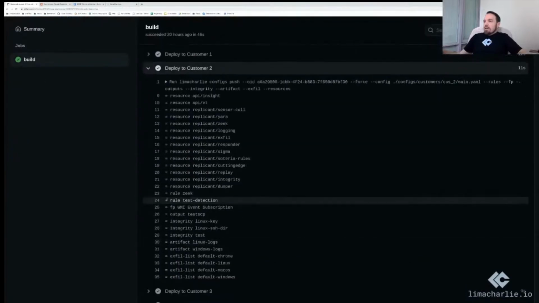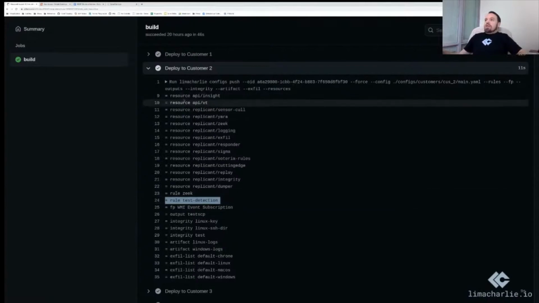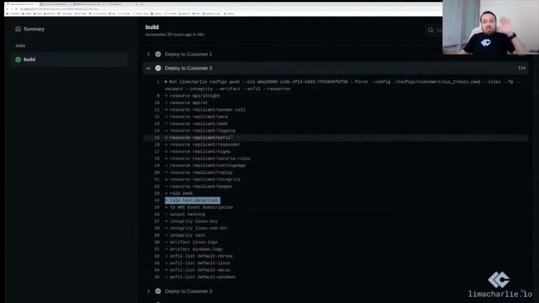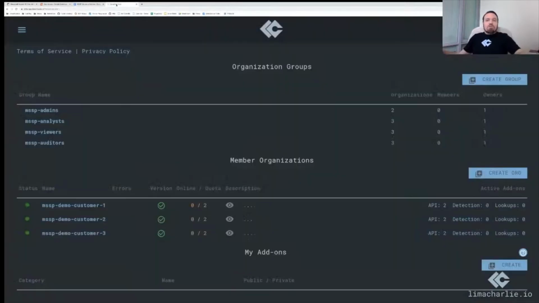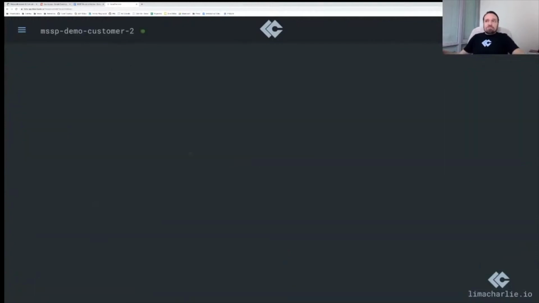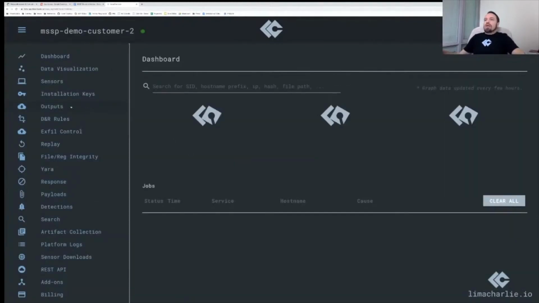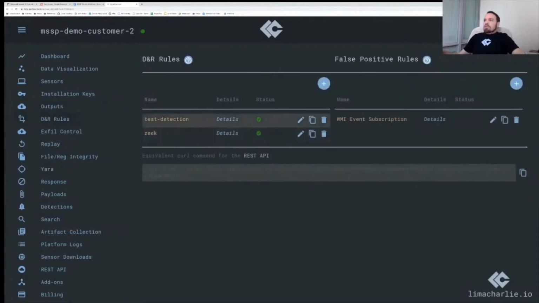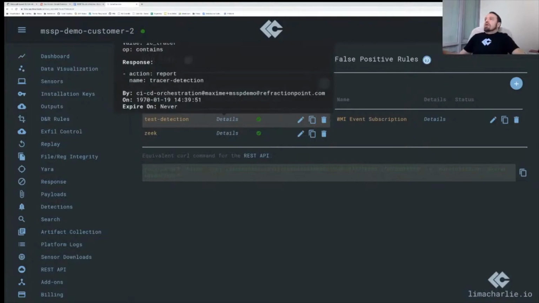So we're looking here. We can see the plus rule test detection. There's no indication that this was a dry run, so this actually went to prod. So if I switch back to our view from earlier of LimaCharlie, and I go into that customer, let's load up their dashboard. I go into D&R rules. I can see that my detection was created.